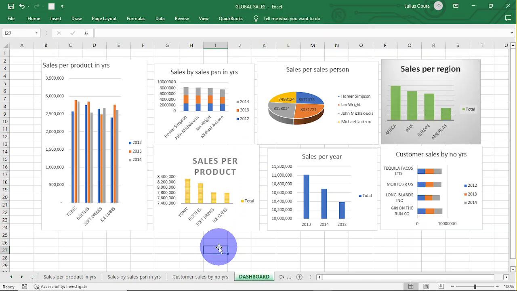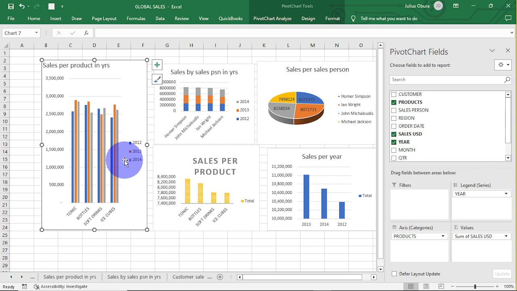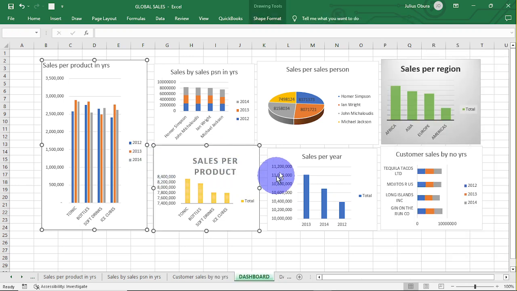Alright, so now from here, I want to insert what we call slicers. But before I insert slicers, I just want to make sure that I have a very good visualization. And therefore, I want to make sure that I align all my charts in a very good order. So I'm going to highlight all the charts that are below here.